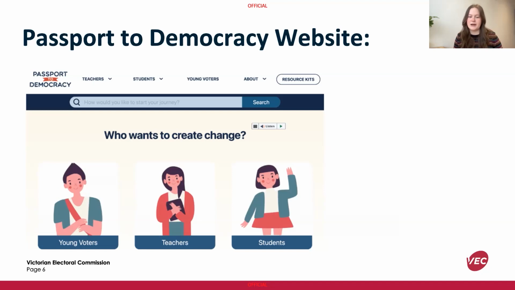Now, our dedicated Passport to Democracy website offers detailed lesson plans and activities for teachers and students, from grade 3 all the way up to senior school levels. However, there is also a third user pathway titled Young Voters. Visiting this page is a great starting point as it will help you feel more at ease and informed as you prepare to cast your first ballot paper. There is a synopsis of what to expect when voting for the first time, as well as information about enrolling to vote and how to research candidates.